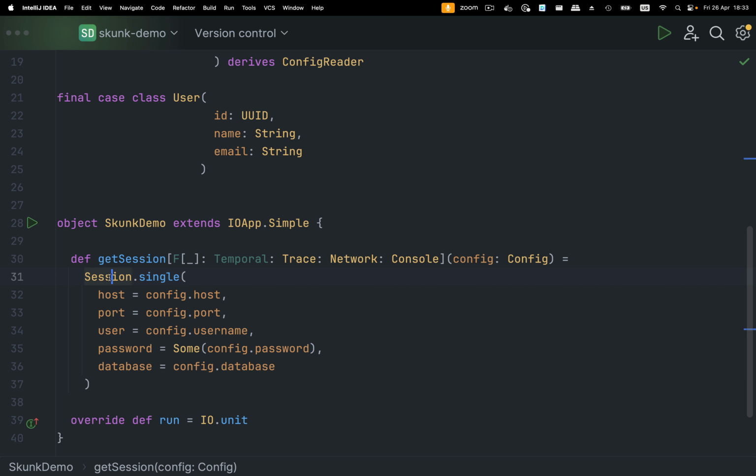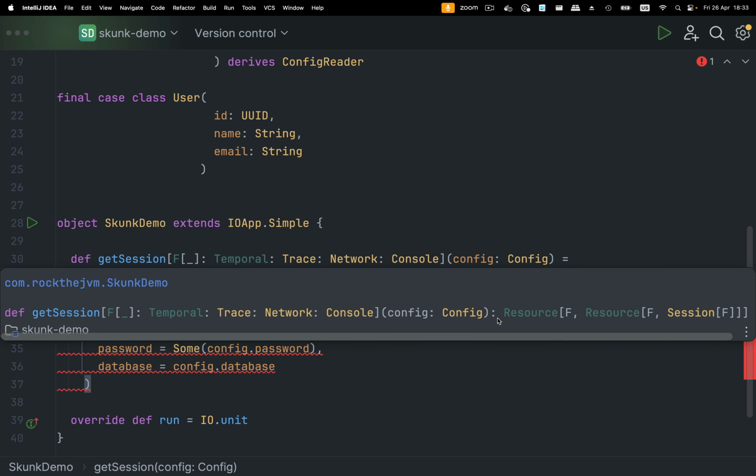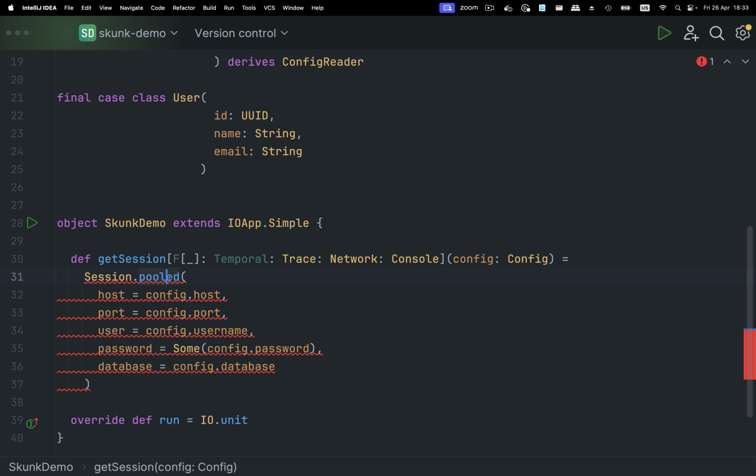Now, as I mentioned earlier, we have Session.single, and there's also Session.pooled. And Session.pooled gives you back a different thing, which is a resource of resources. So a resource that once used is going to give you back a bunch of resources as you need, so you can get as many sessions as you want. So we have nested resources here. I'm going to use Session.single for this demonstration.